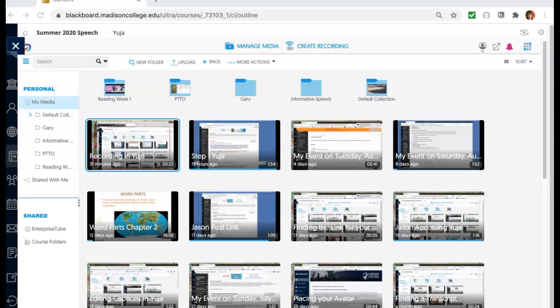So you have entered YuJa through one of your former or current courses. That means you're in instructor mode, so you'll be able to access all the features. If you ever want to go back to the course you're recording from, you can always select the course name up here in the top left.